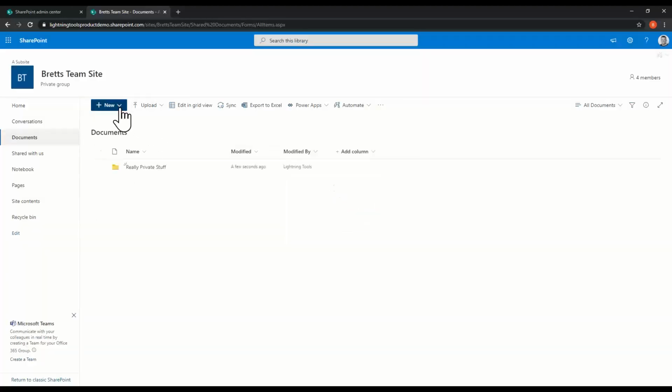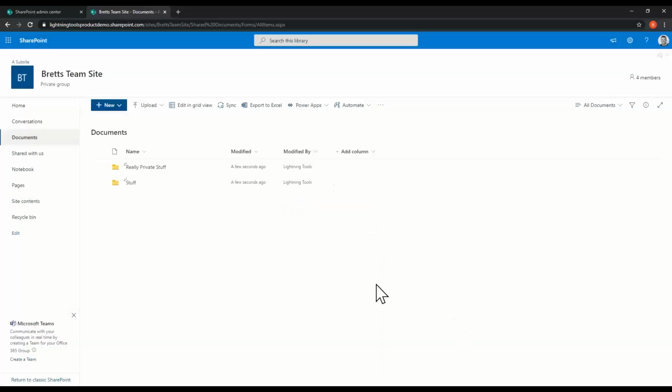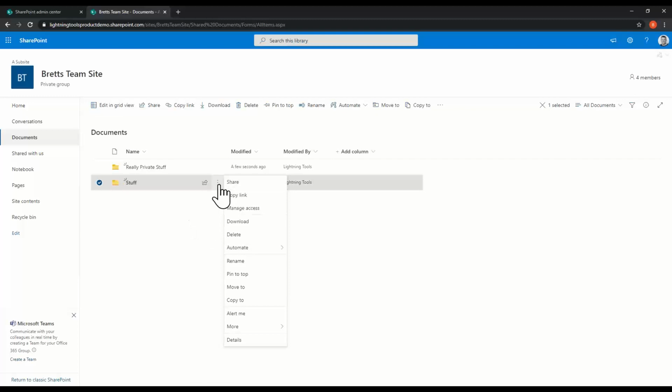There we go, and one called just stuff. All right, so we've got two folders in here. Now these folders are inheriting permissions from the document library, and the document library is inheriting permissions from the site. So we're all good. Anybody that can modify things inside the site can modify things inside the file and folder, and so on.